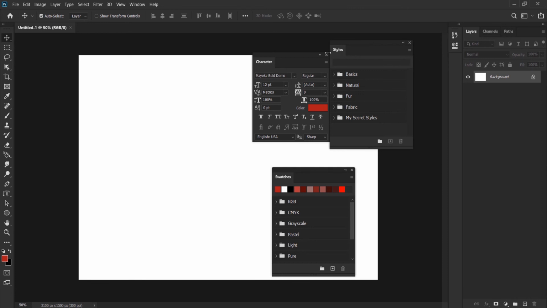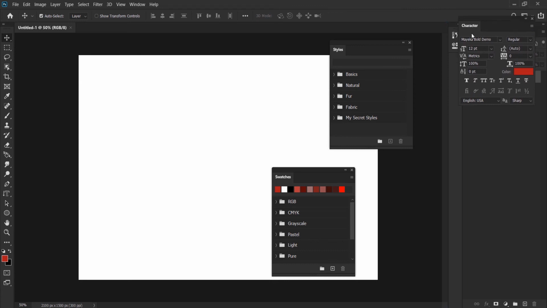So the next one is my character. Click it, drag it. I'm going to drag it at the top here. You can see that blue line.